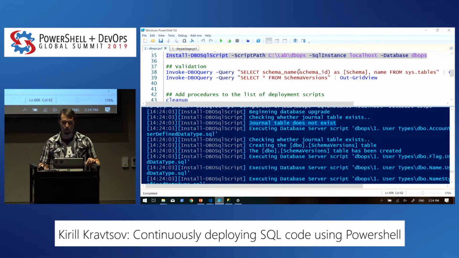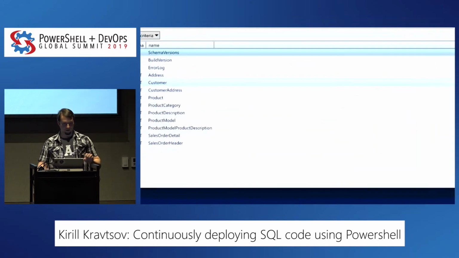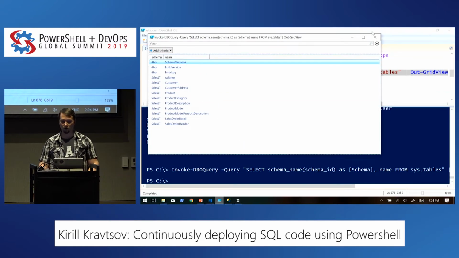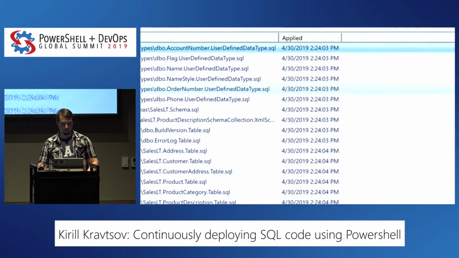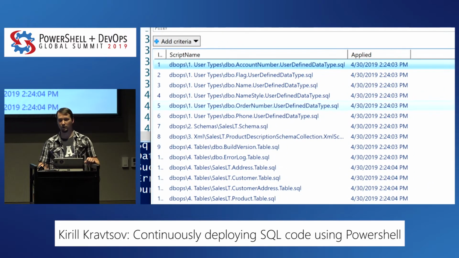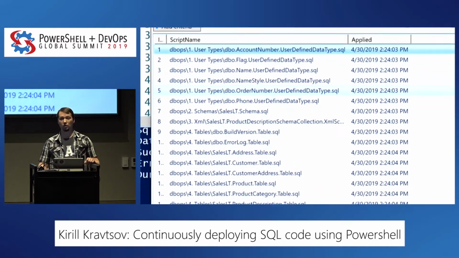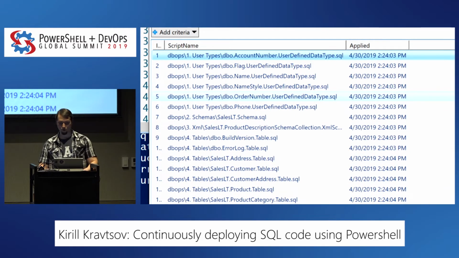So let's see how it looks like on the database end. So I'm just selecting real quick all the objects that the database has. And you see the first object here, the schema versions. This is where you store your changes. This is where all the deployment log is stored. So let's see what's inside. As you can see, a bunch of script names, when it was applied and some ID, which we don't care about. But as long as this table exists and the module knows where to look for it, you have your deployment history.